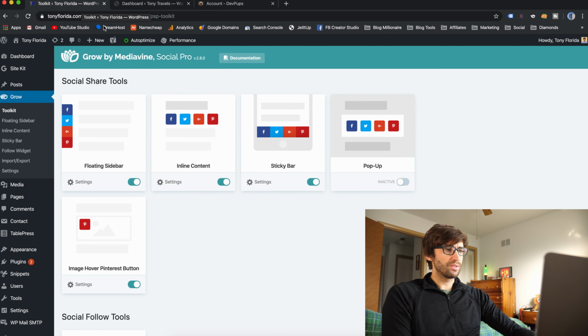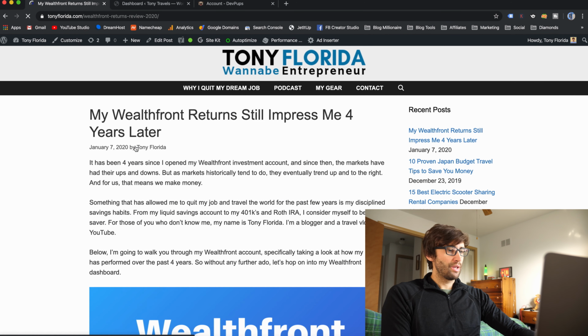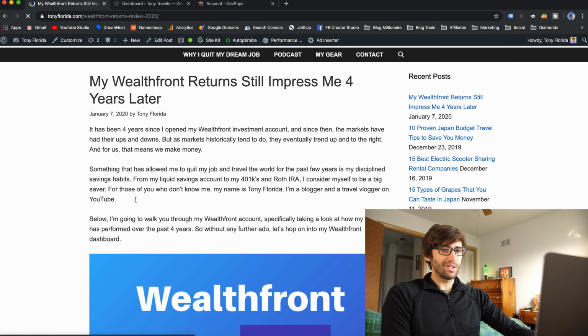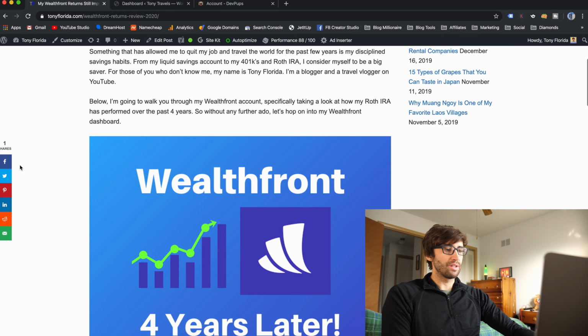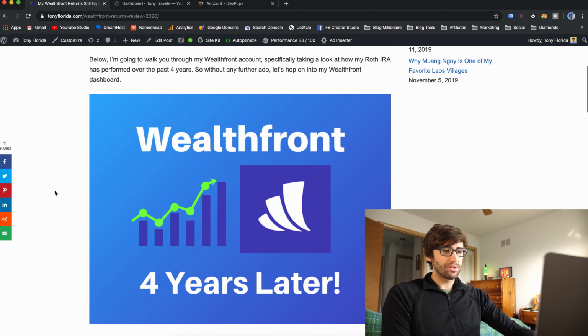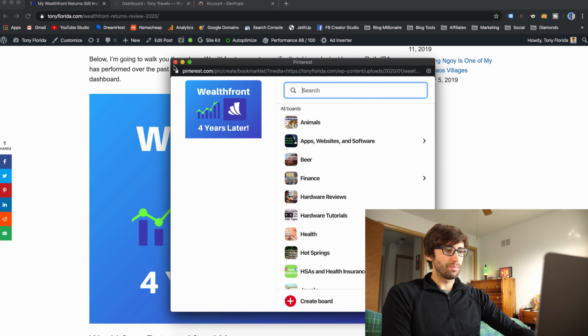So let's look at those in a blog post. So here's a blog post I wrote. Once you scroll like 10 or 20% down the page, you see the social sharing icons show up here on the left hand side. The Pinterest pin will show up on top of the picture right here, and if you click that, you can share it directly to Pinterest.